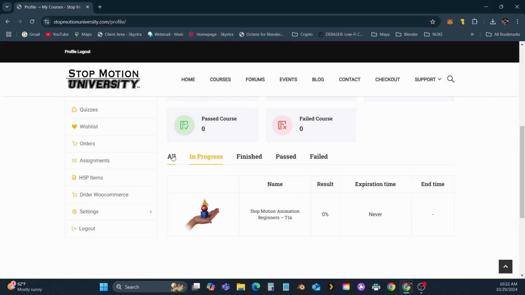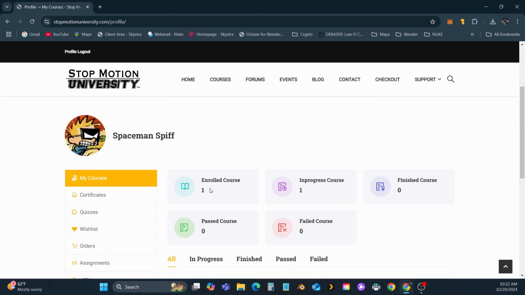Now, if you're not seeing the classes for some reason, they should be all listed in all. That was while this highlight and progress was selected. So if you have it selected in all, you'll see all your classes. Also, you should see a number saying how many classes you are enrolled in.